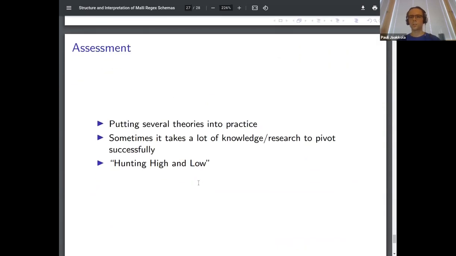Yeah, anyway, so overall assessment of this experience is I got to put several theories into practice, which is actually a quite rare occurrence. Well, this was an open source project and not consulting for a client, but still. And sometimes, you know, you need to know a lot to be able to pivot successfully. Actually having a lot of theoretical knowledge also was needed to recognize that, okay, there could be some corner case, maybe it's like this, and indeed there was, and now you have to do something completely different.